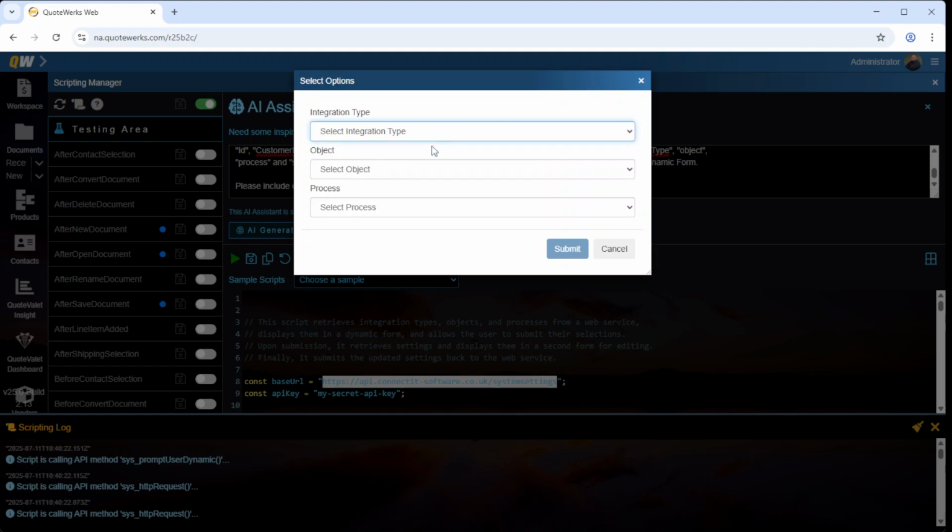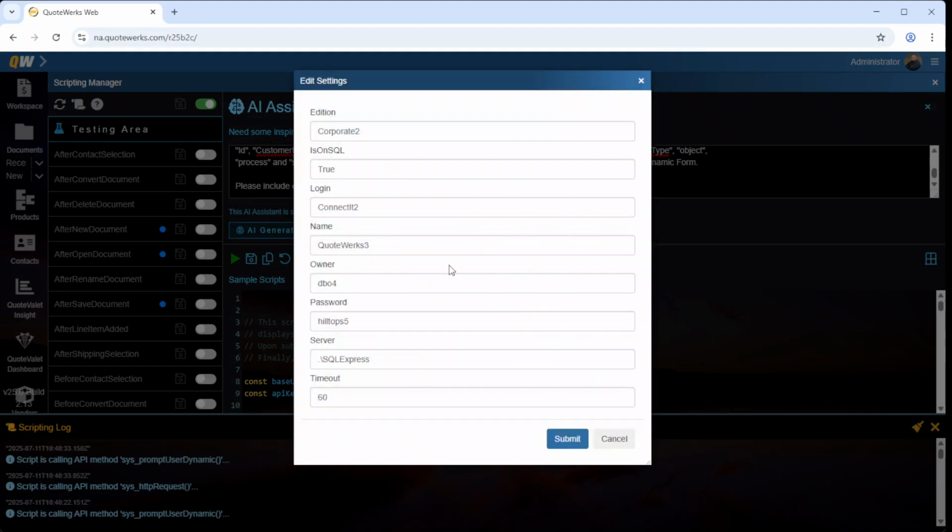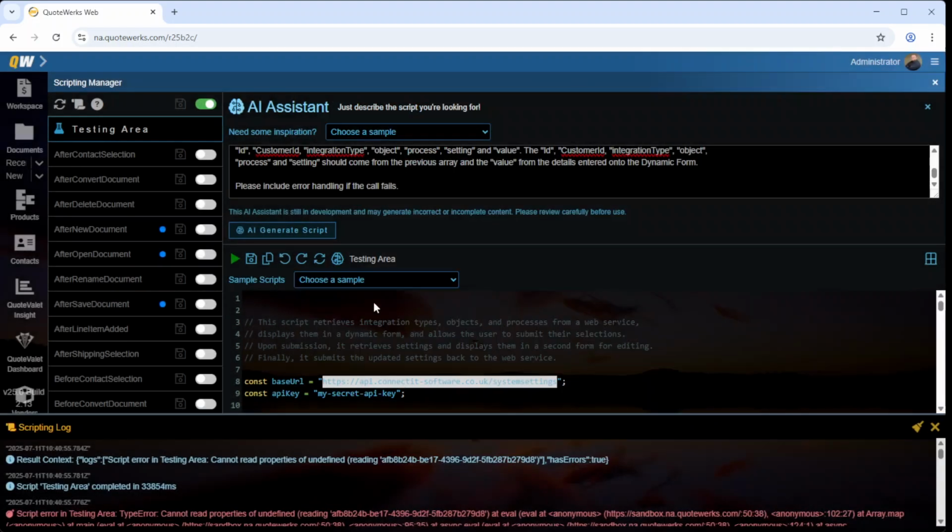So it goes away. It asks us to select an integration type, an object type, and a process. When I submit that, that presents me with the settings that it's pulled out of the offline database. And what I noticed was this capitalization. Edition, that's okay, is on SQL. That could be a bit more readable, is space on space SQL.